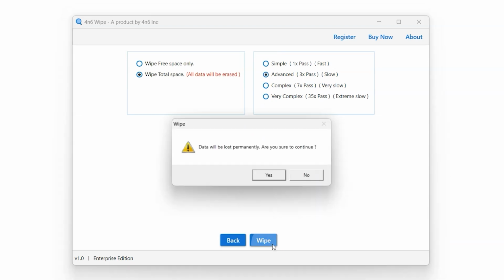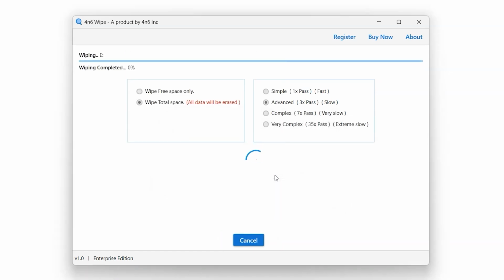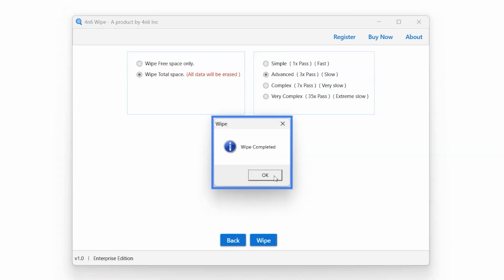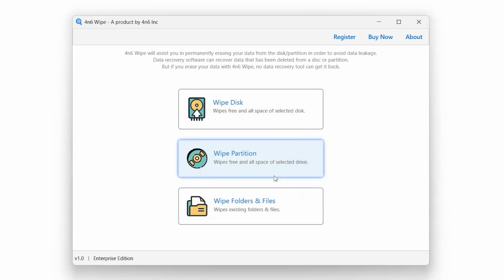Simply click on the wipe button. A warning indicating that the data will be deleted permanently will appear on screen. Click on Yes to confirm and the wipe process will begin. After some time, a pop-up will appear on screen indicating that the wipe process was completed. Click on OK, and you'll be redirected to the main page.